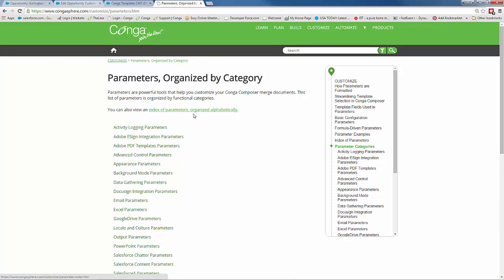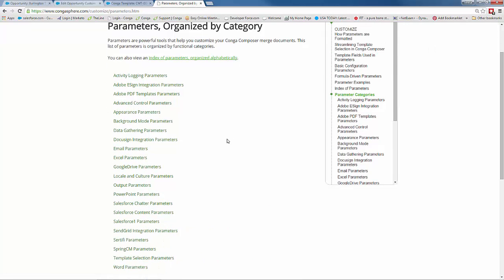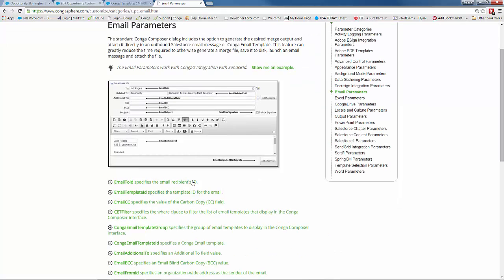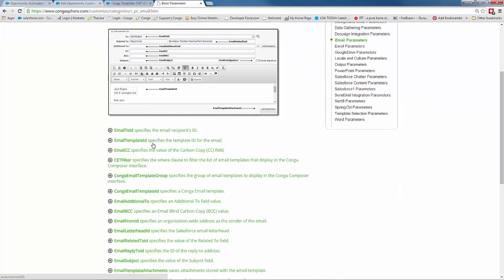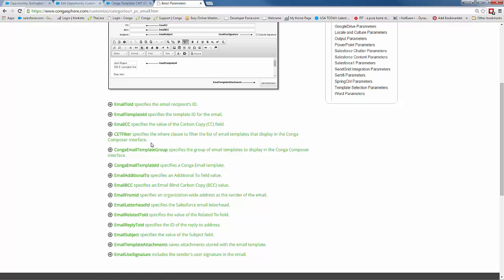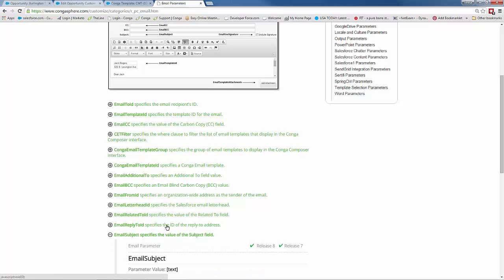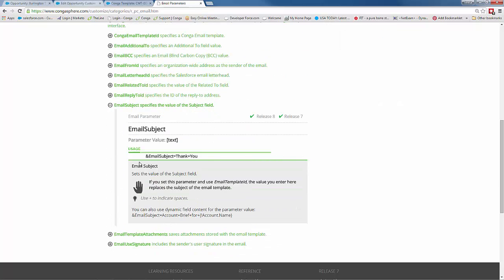So we'll go back to the categories here. We'll go to parameter categories. And then under here, we'll go ahead and select email parameters. So again, it's giving us a list, some examples here at the top. And I specifically want to have my email subject populated for me. So I'm going to click on email subject, which specifies the value of a subject field. And we're going to click on that there. So this is how you would enter it into the button.